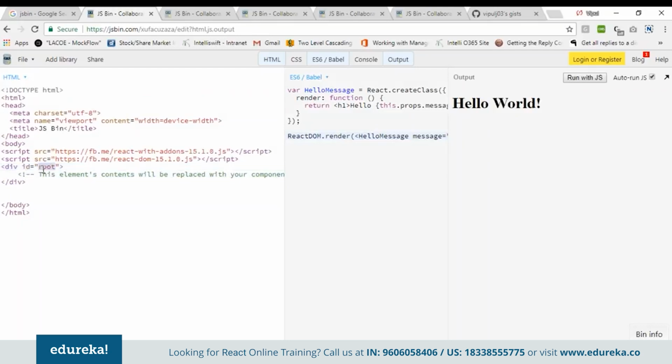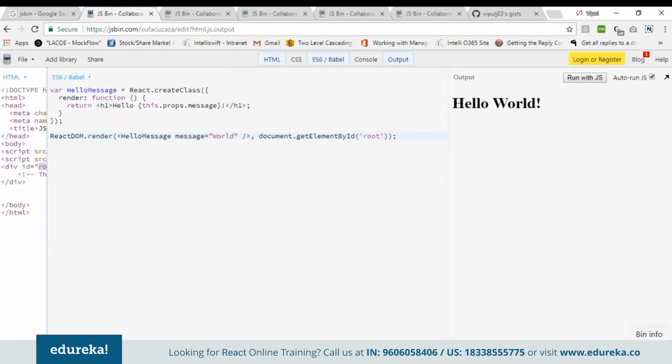And this div element has an ID of root. Now let's talk about the very basic code example of React.js. It is saying HelloMessage React.createClass. This is again an ES5 class, since in this webinar we are talking about refactoring from ES5 to ES6.